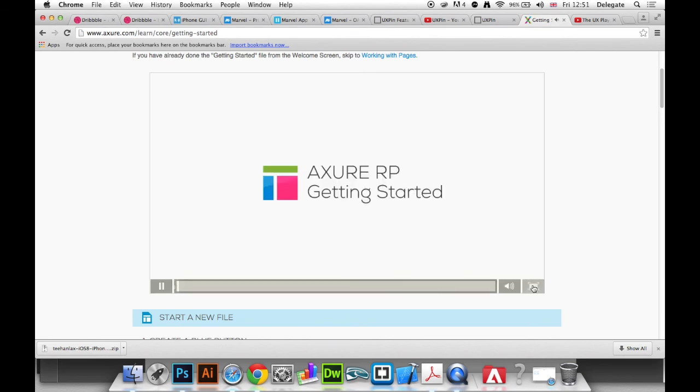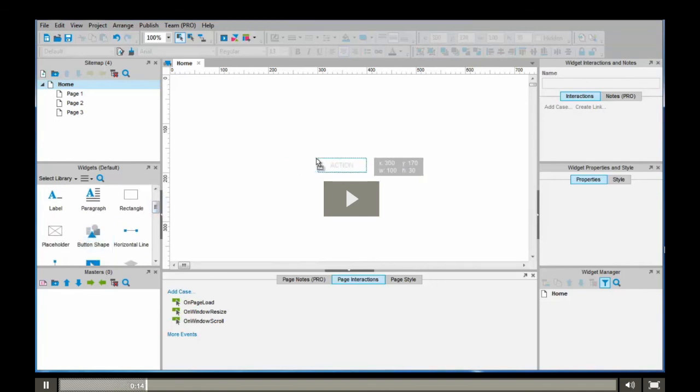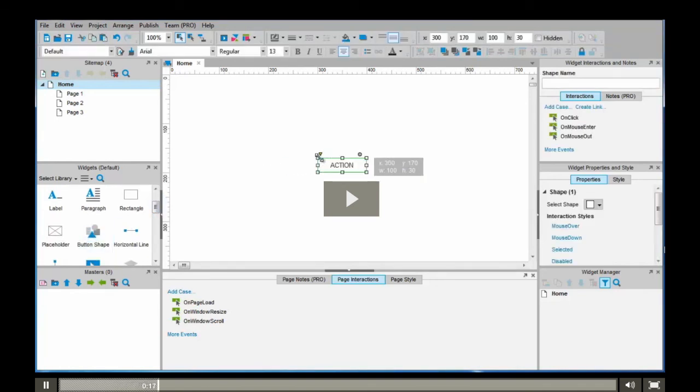In this video, we'll learn how to format widgets, link pages, and preview your design in the browser. We'll also generate HTML files from your project and get a unique URL to share with others. Start by dragging the button-shaped widget onto the design area. With the widget still selected, type Next Page to edit the text, then click the Fill Color button in the toolbar to make the button blue.